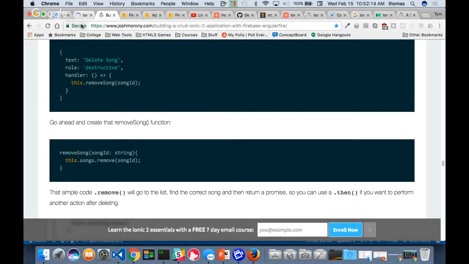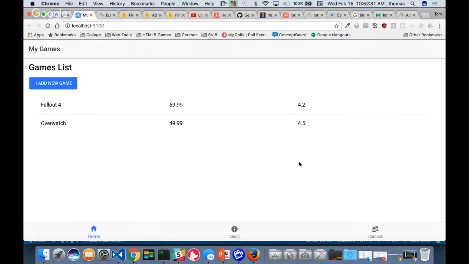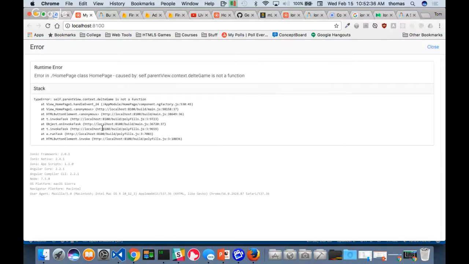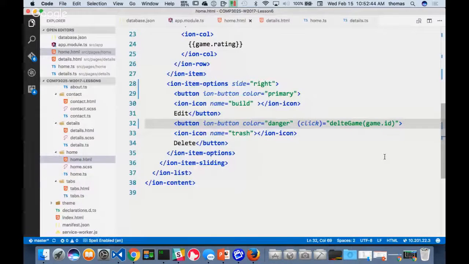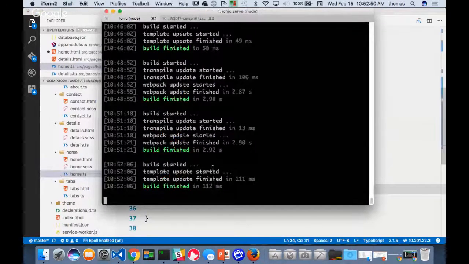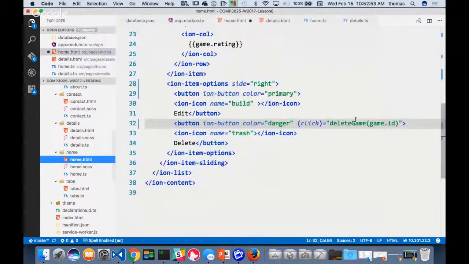Let's see if it compiled. Did it compile? Is it compiling? It's working. It's trying. I love when it does this. It says build finished. Refresh. There it is. So I want to slide this across and click delete, and it should kill Fallout for us, right? But it didn't. It says error in homepage, class homepage, caused by self parent view context deleteGame is not a function. Oh yeah. How about if I spell it right, Tom? deleteGame. And if I go down to my homepage, make sure it's called deleteGame. Yes, it is.